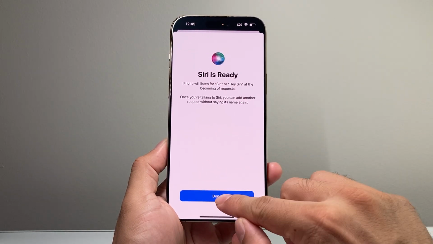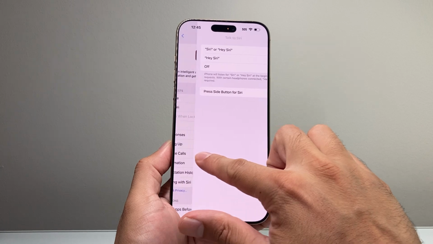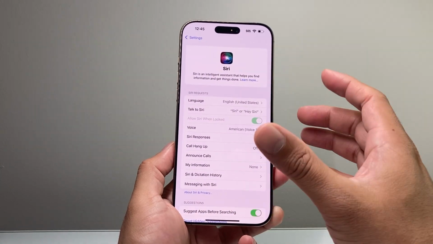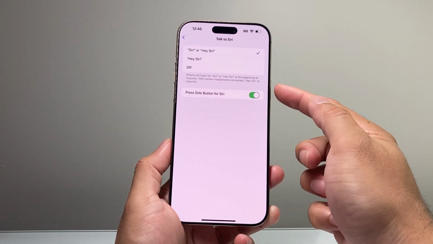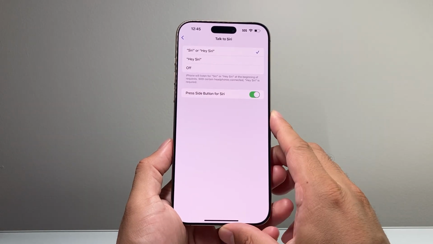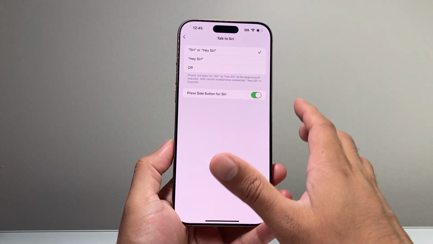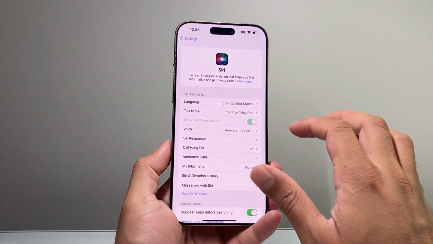Once you go through all this, you're going to hit done and go back here, and that should work for you. Now, if that didn't work, the next thing you can do is use the side button for Siri. If you want to use that, you can turn that setting on as well. That's optional, you don't have to do that.